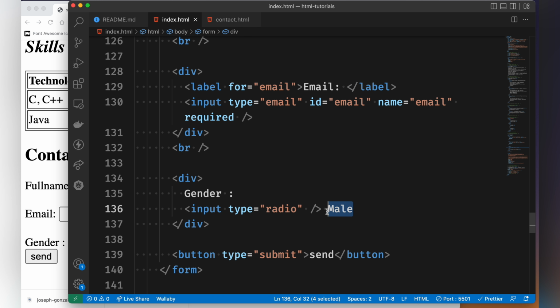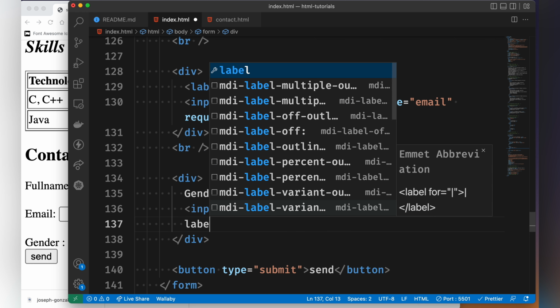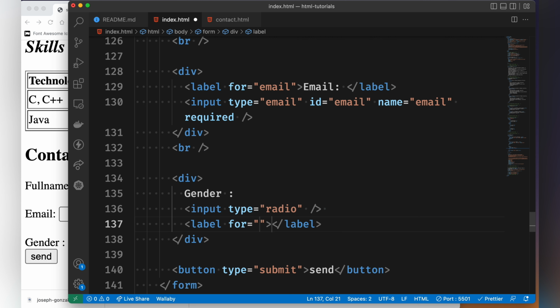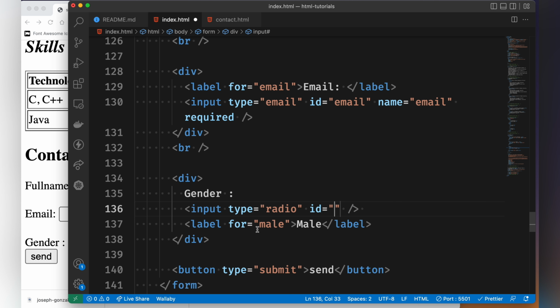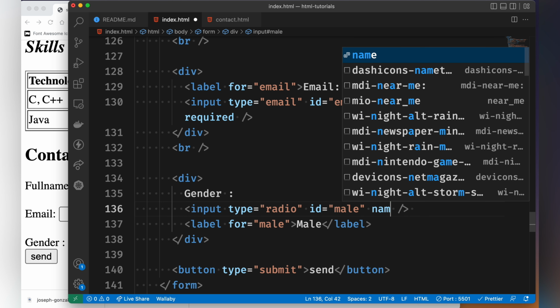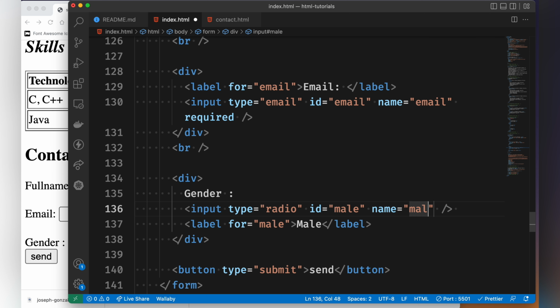So I'm going to cut this male from here and I'm going to create a label here after the input tag. And I'm going to create this label for male, and I can paste the value that I created earlier. And now I want to bind this label with this input tag. And how do we do it? We have done it quite many times. We say the ID, which is similar to this for value, which is male. So let's say male, and then let's give the name as male as well. So now they're connected. Okay, we did it.